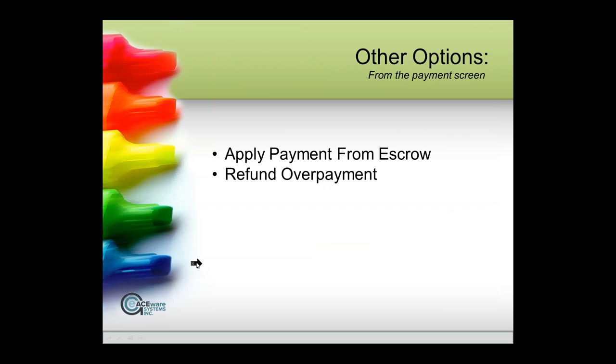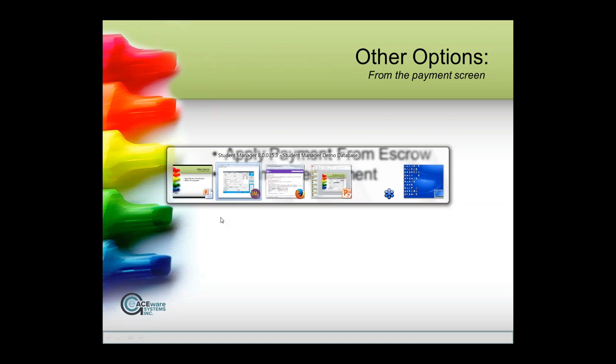Other options, again, apply payment from escrow, refund overpayment. When you have a case with an overpayment, the refund wizard allows you to just say refund the overpayment and not go through the reasons and everything because it's just an overpayment. It's a special option there.